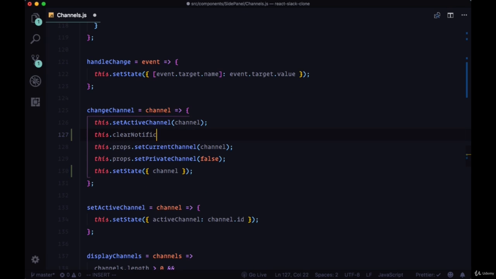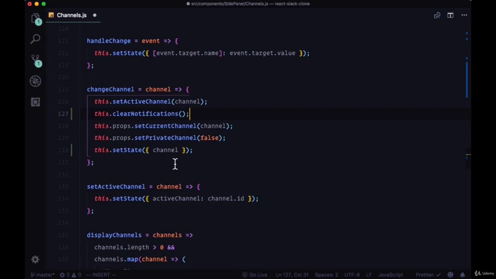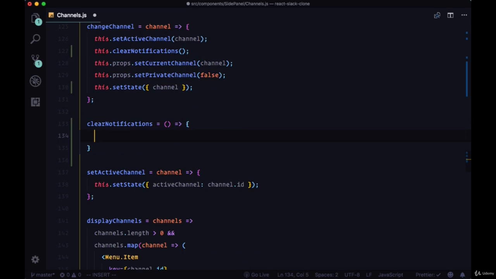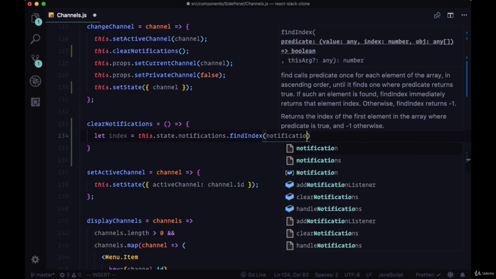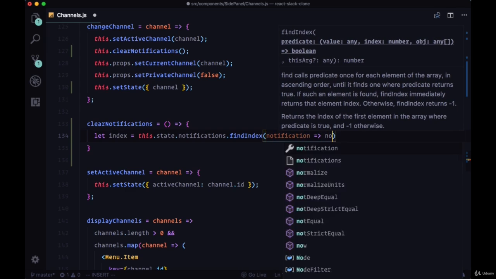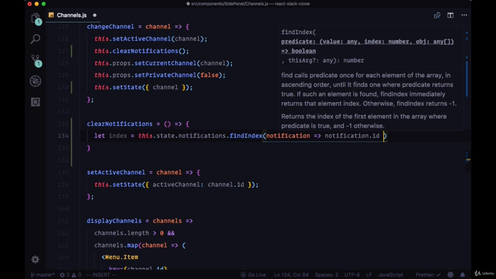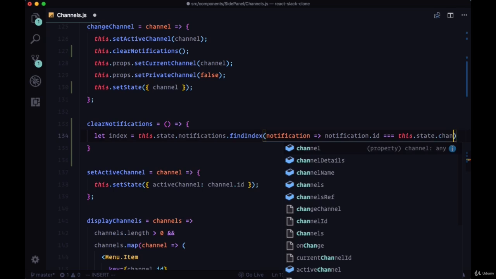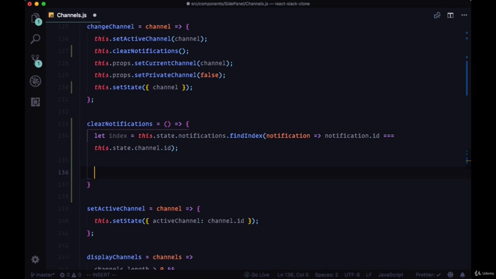Now when we change the channel that we're on, we want to execute a function called clear notifications. And clear notifications will remove any notifications that we're getting for a channel that we're currently on. If we see that there are new messages and we take a look at those messages, obviously we don't want to be notified about them anymore. So we'll once again take the notifications array, iterate over it using the findIndex method. We'll check to see if there's an ID property whose value is equal to the channel that we have stored in state, its ID value.